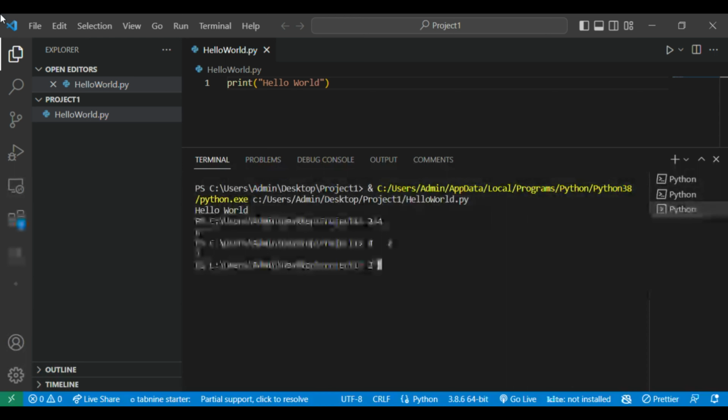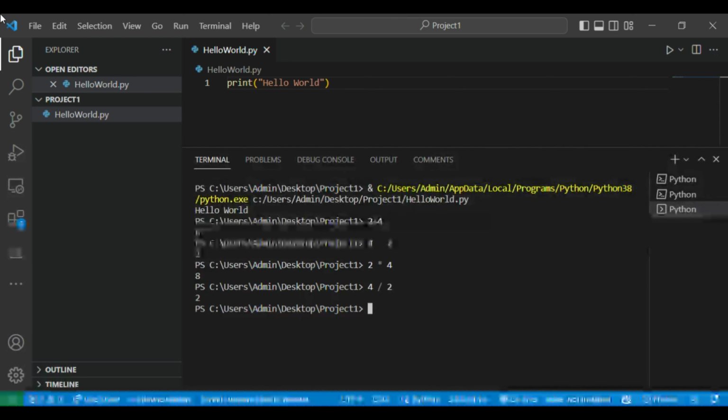Next is 2 multiplied by 4. Here I give an asterisk, that's the multiplication symbol, and you get 8. Then 4 divided by 2, you get 2. Let's try 2 divided by 4 and you get 0.5. With these operators, let's try multiple operators. Python follows the default order of operations.